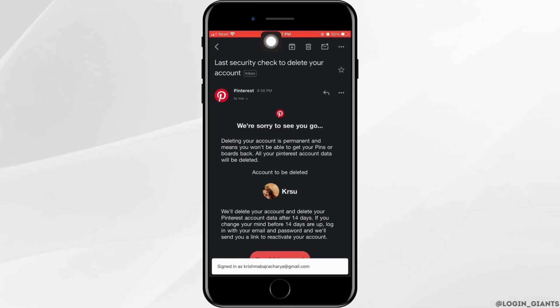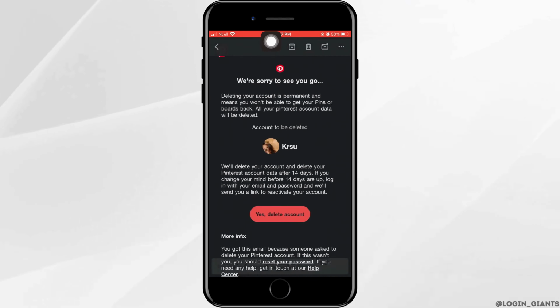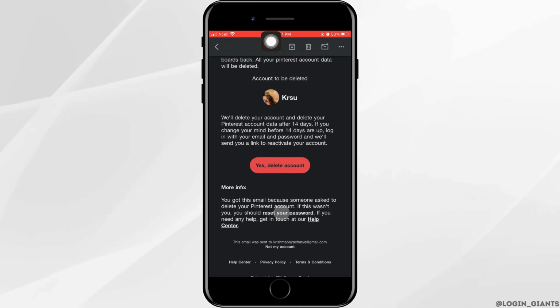And here you can see even if you have deleted your account, it would take 14 days more to actually delete your account. For that, first you want to go ahead and tap on yes delete account. As you do that, your account will be deleted after 14 days. So that is how you can do it.